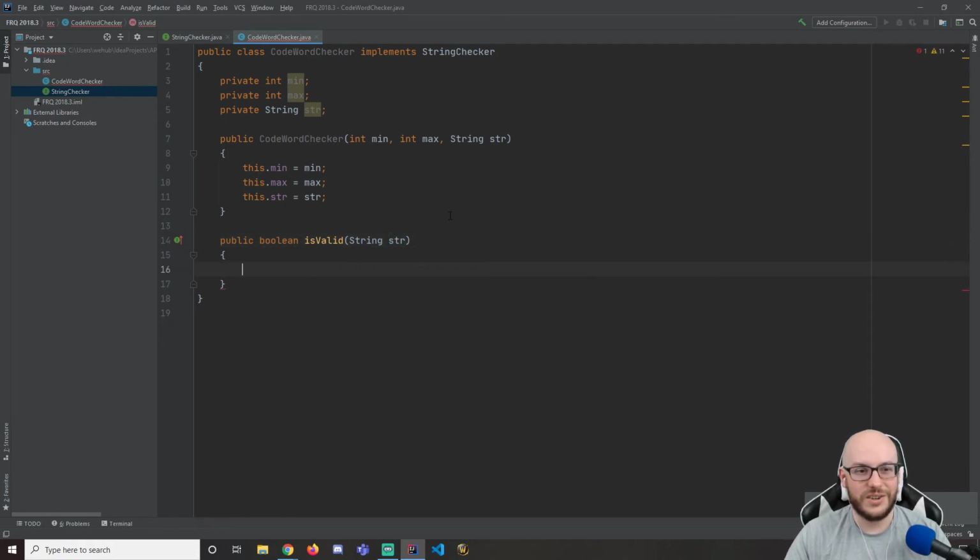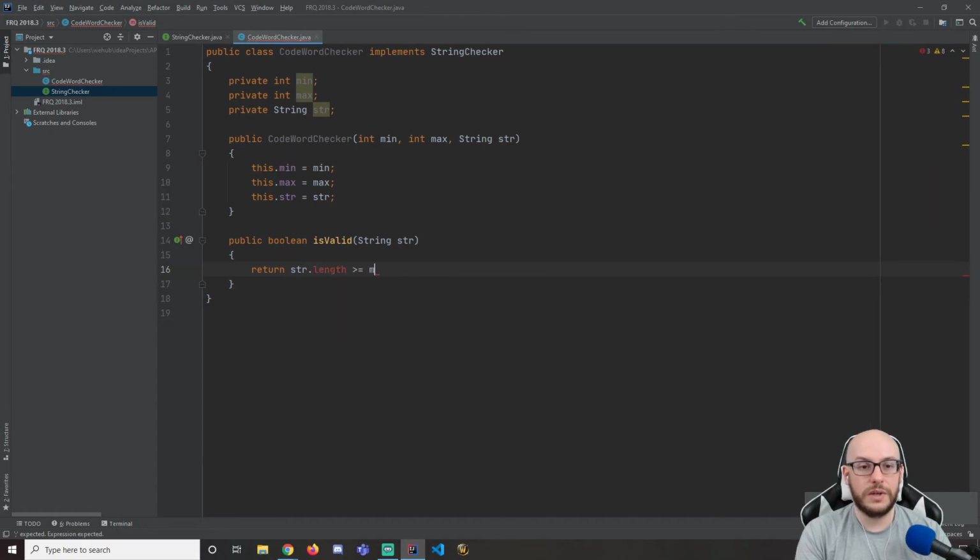This can just all be done actually at the point of return. If str.length is greater than or equal to my min, row. I've been working with arrays in computer science principles. Length is a method, so we got to make sure we call that.